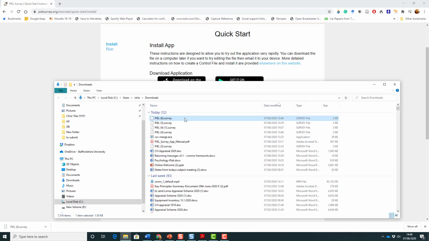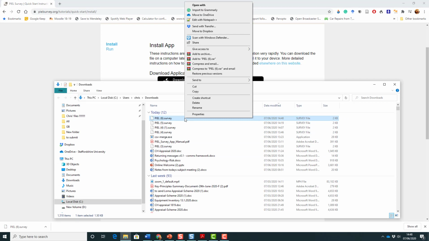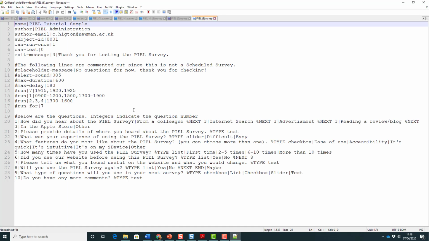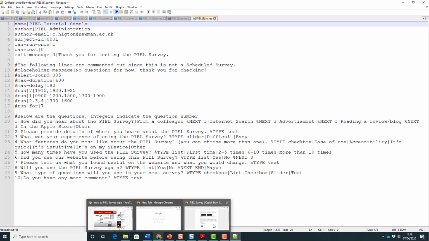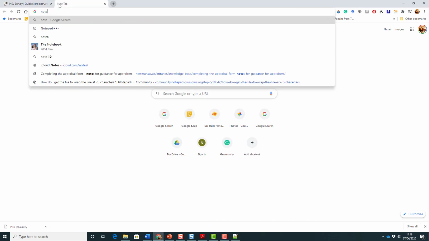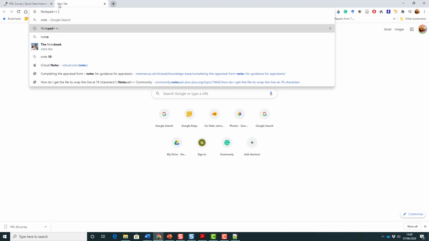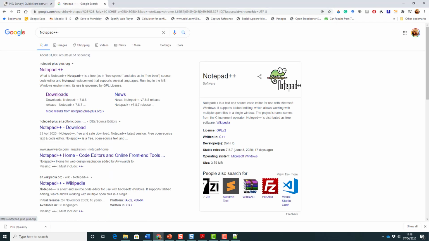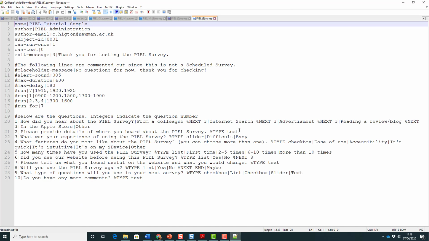And what I'm going to do is I'm going to use a free program called Notepad++, but this would work exactly the same using Notepad. And I'm just going to go edit using Notepad++. Okay, so if you're curious about where you get Notepad++ from, if you just Google Notepad++, you can go and download it from here. Okay. So what I want to do is I want to go and talk you through what all this means.